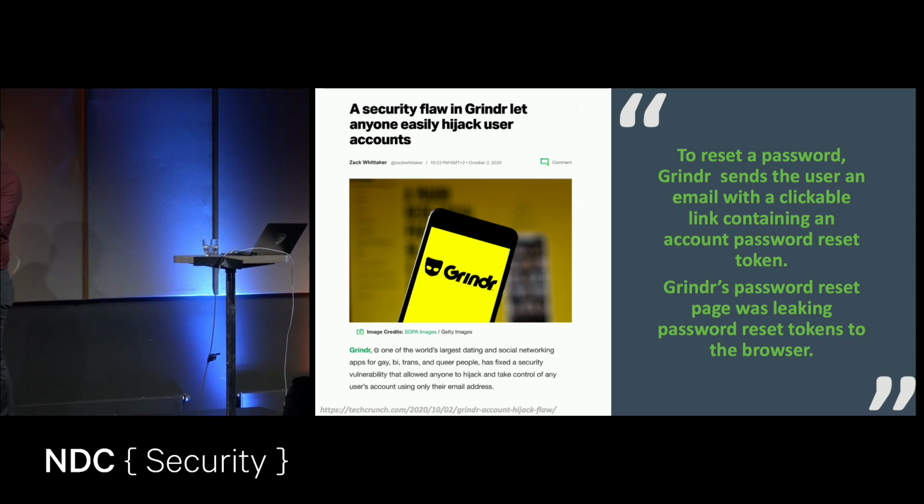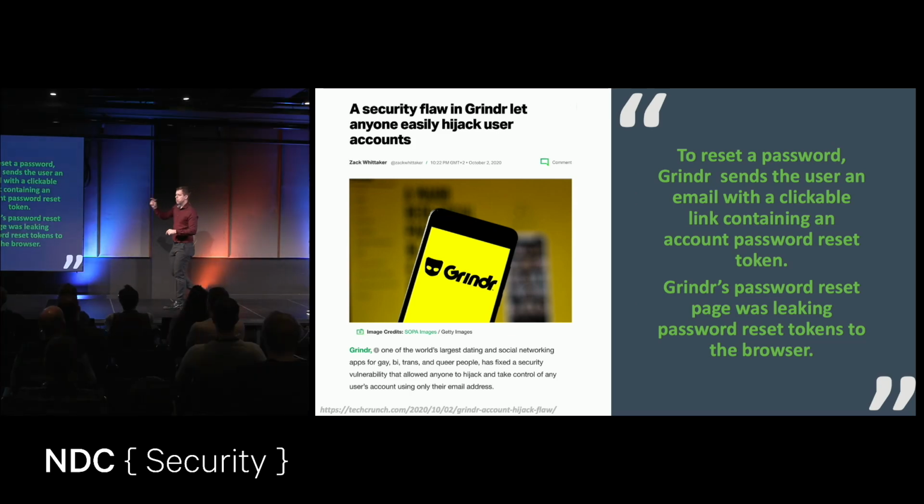You enter an email address like philippe@pragmaticwebsecurity.com, you hit the button reset password, and you get an email with a secret token in the URL, and you click it and you choose a new password. That's how these things work, right? And that's exactly how Grindr worked.